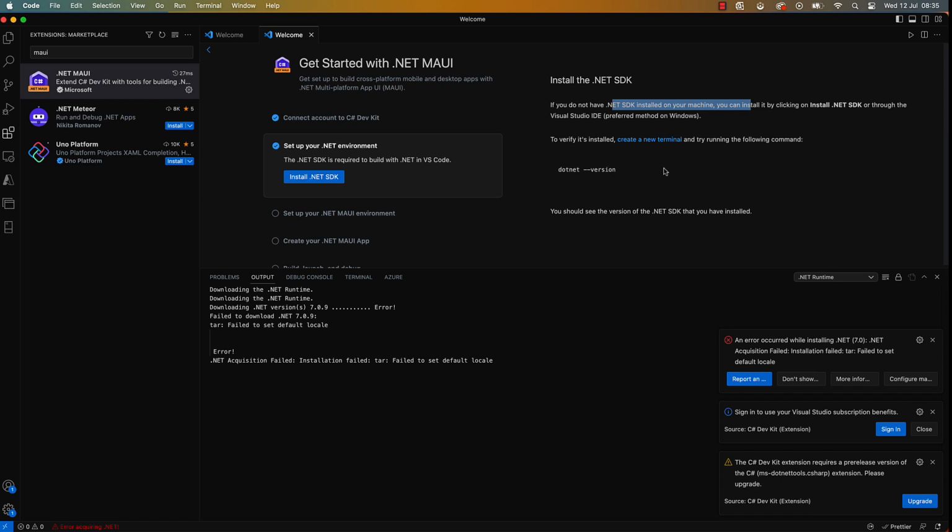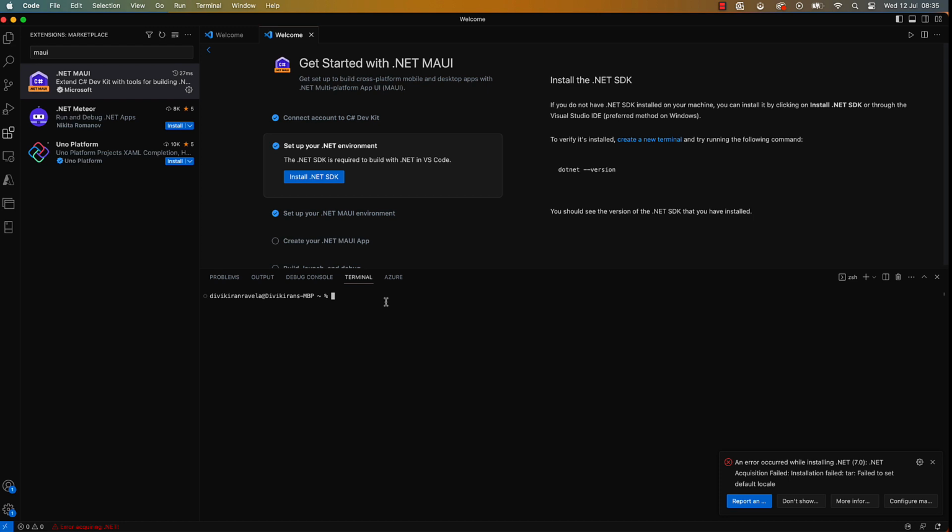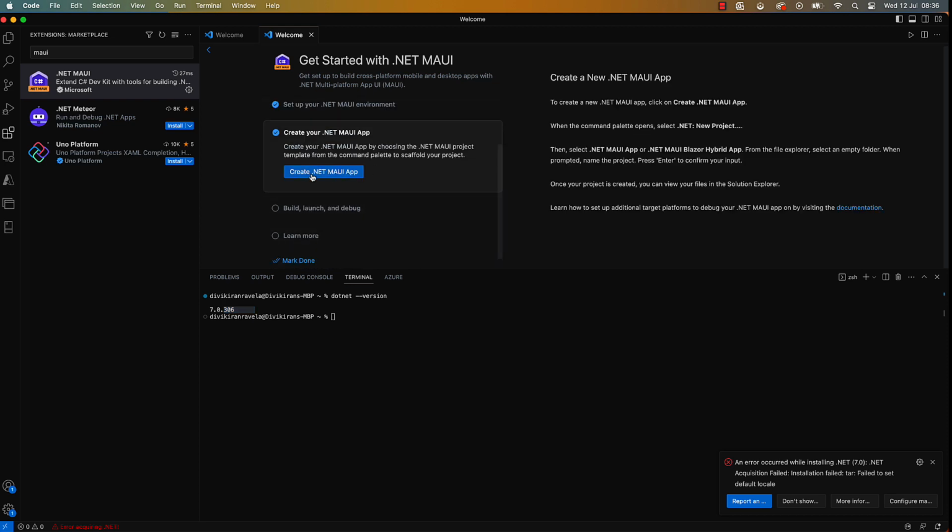Let's go to the terminal and run the code snippet below. Let's open up the terminal and run dotnet --version, and you can see it's installed successfully. It's version number 7. The next step is to go and create a .NET MAUI app. As you can see, there's the .NET MAUI app button, and you need to click on that button. It will prompt you with the new .NET project.